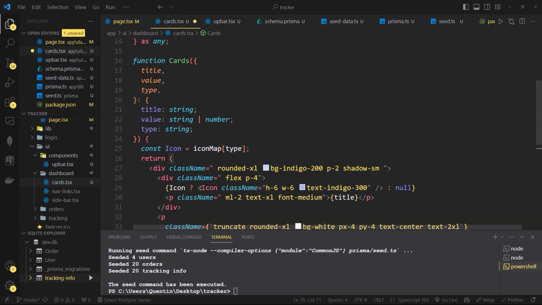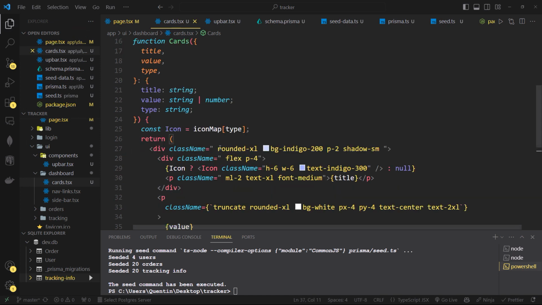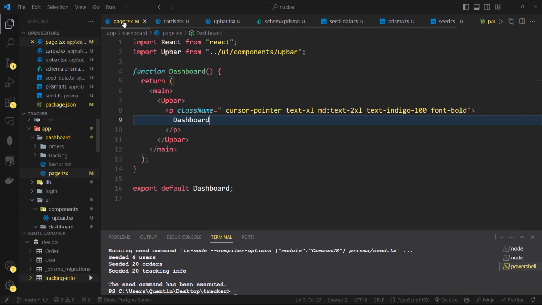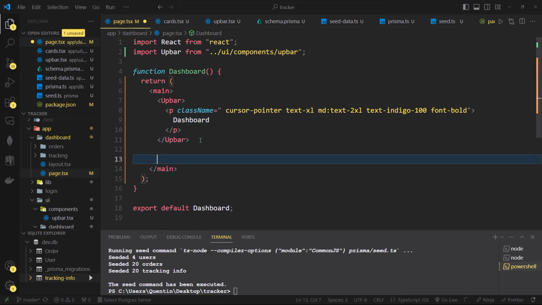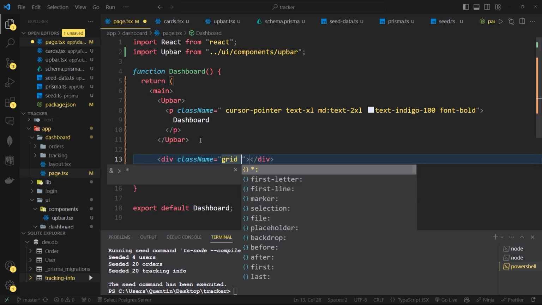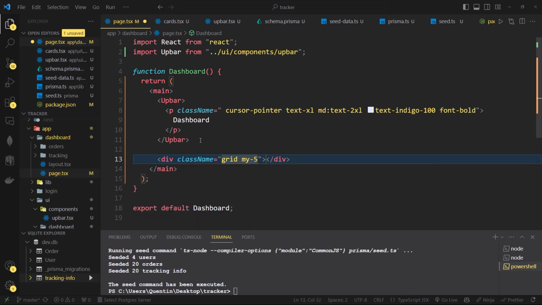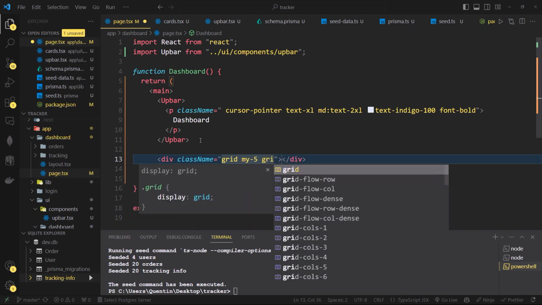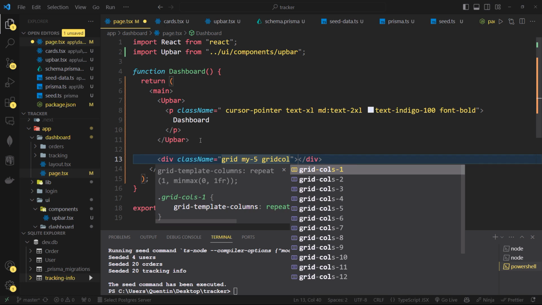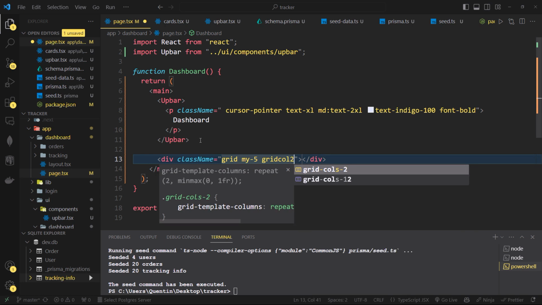Okay, so now we have our icons. We have our card here. What's left for us to do is to call these cards in our page, in this page.tsx here. So down here below this top bar, I'm going to give a div. In this div, I'll give grid. I'll say margin y, it's going to be 5. And this is going to be grid-cols-2.